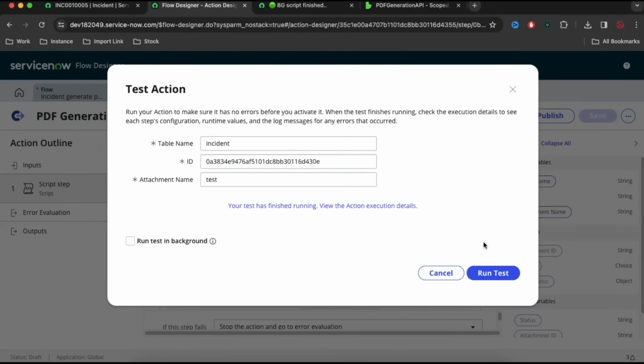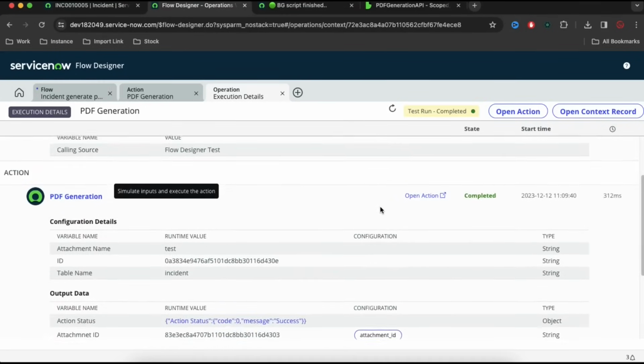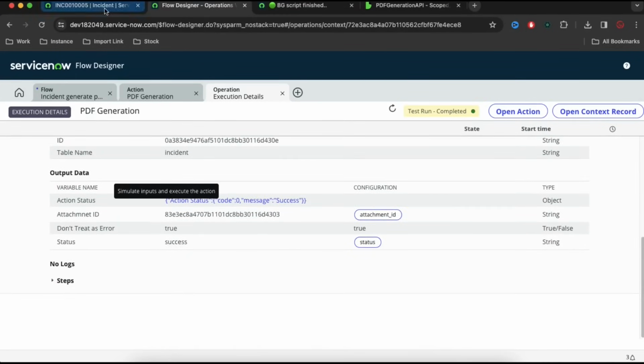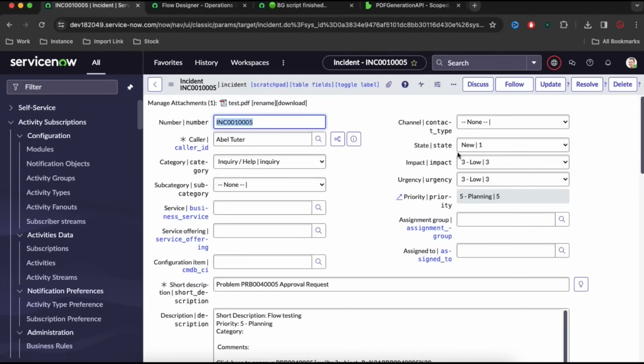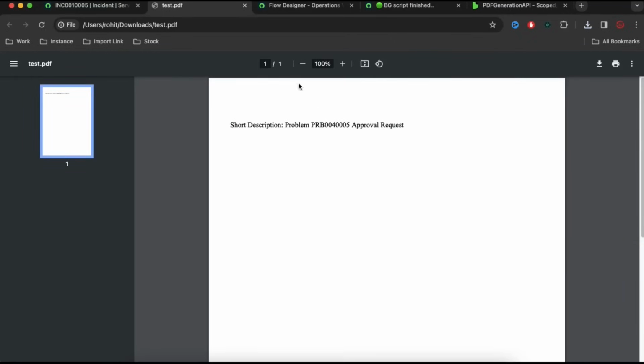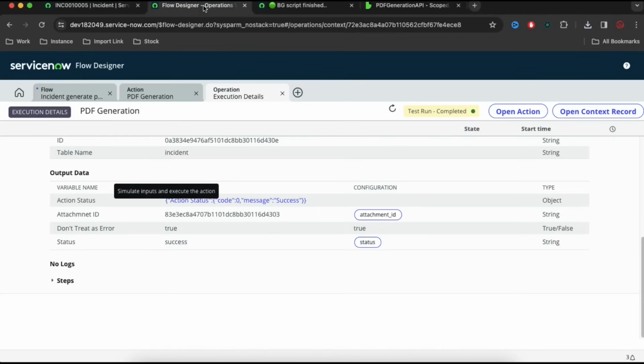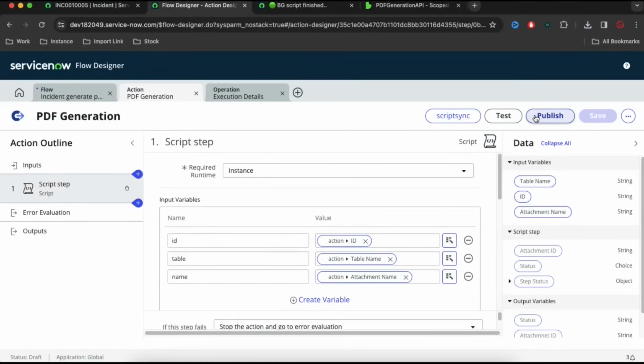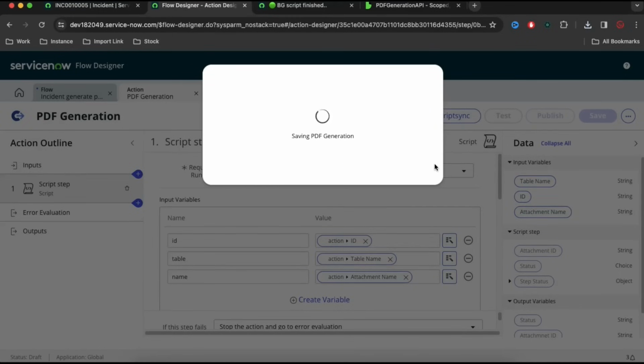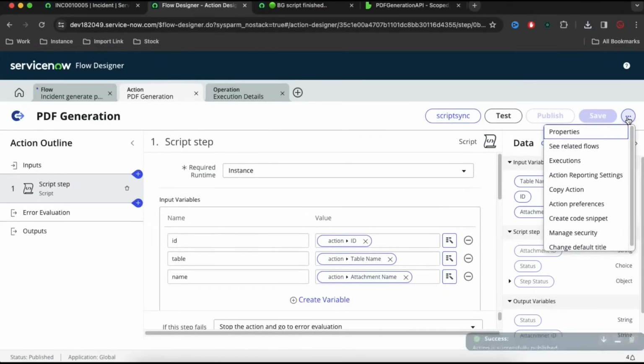The moment we click run test, it executes our script, and everything is done. We can refresh the incident, and you can see that the attachment is attached to this particular incident. Now if we click here, this PDF is downloaded. You can see that PDF. Okay, so this action is done. So we can publish this action. We'll click publish, and now this action can be used.